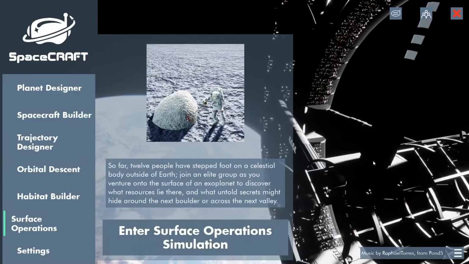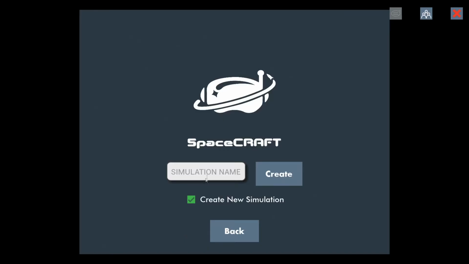First, you'll start by clicking Surface Operations and typing in a simulation name. From there, you can click the Create button to enter the simulation.